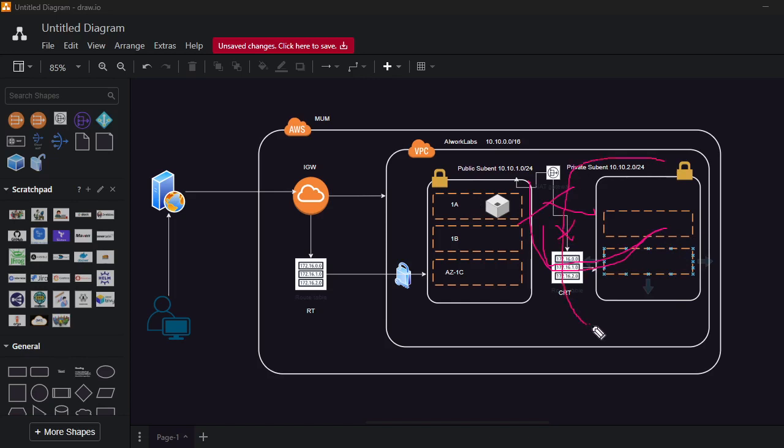So this is the security of the private subnet. To get internet access, we have to enable the NAT gateway. Okay, the NAT gateway is for public access.